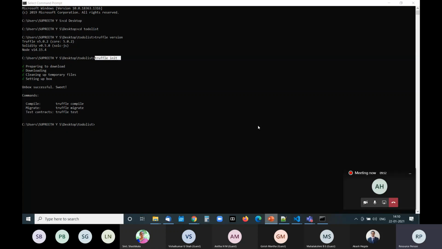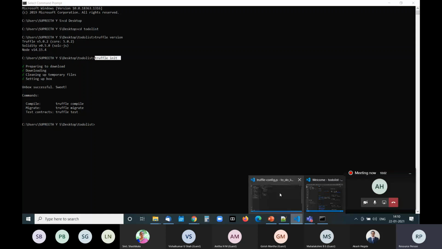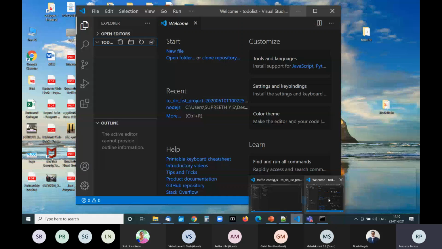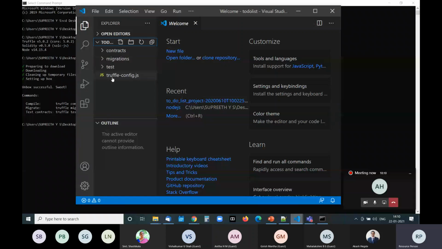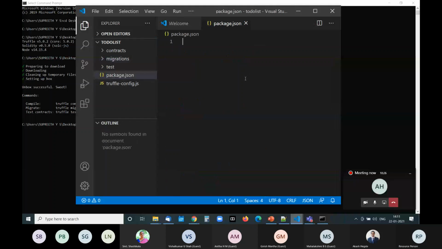Now we need to go to Visual Studio Code and create a new file called package.json. So as you see, new folders and one file have already been created as soon as you run truffle init. Here we'll create a new file called package.json. Now we'll be putting in certain required libraries, built-in packages, and so on in this file called package.json.